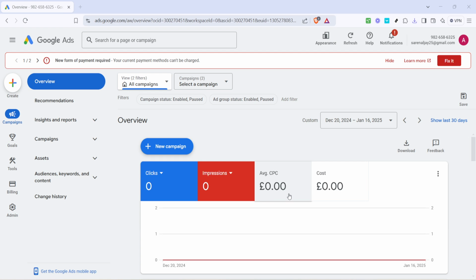First, you'll need to navigate to the Google Ads homepage. Once you're logged in and at the overview section, you're ready to begin. This is the central hub where all your accounts and campaigns are displayed, providing a comprehensive view of your ad performance. Next, direct your mouse to the admin section.